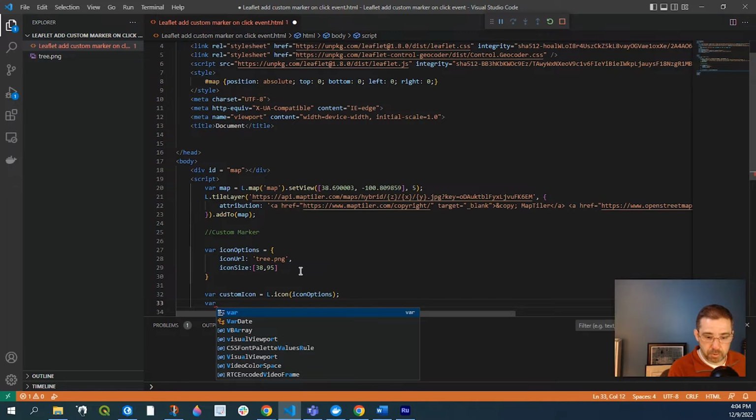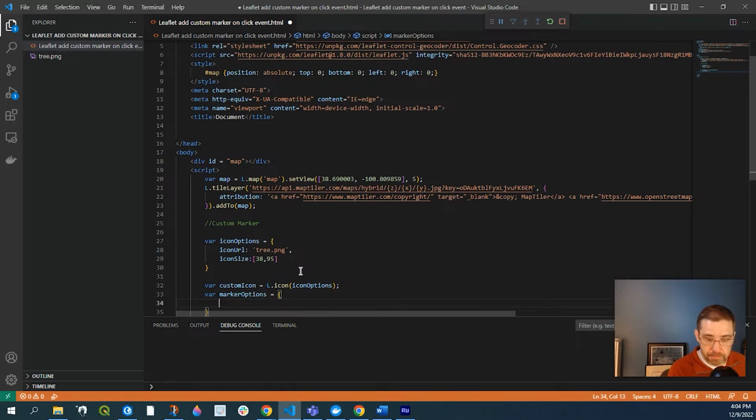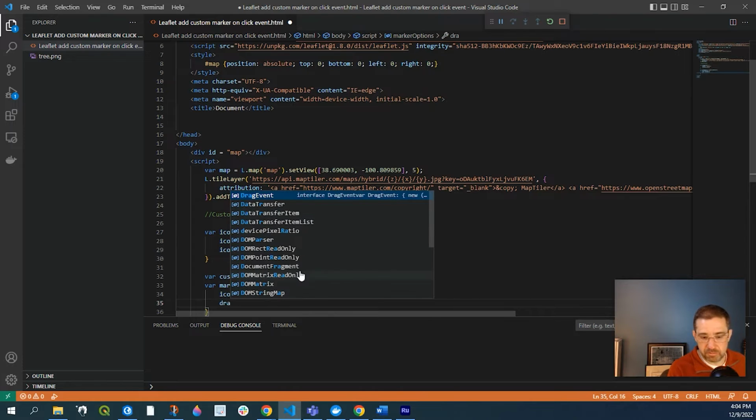Okay, and another variable, we're going to say marker options equals, and curly brackets. Now here we could say icon, we could do if it's draggable, you could click onto it, have a call out. I'll keep this a little shorter, but you could add that under this marker options. So custom icon. Well, let's do that.